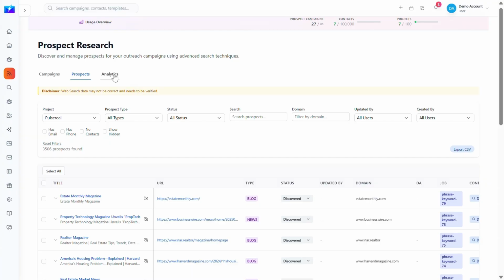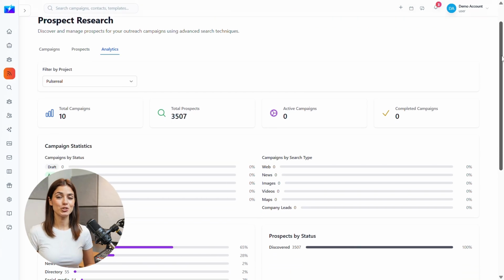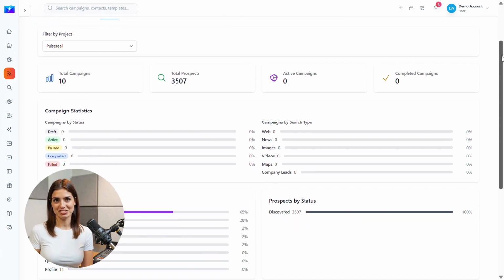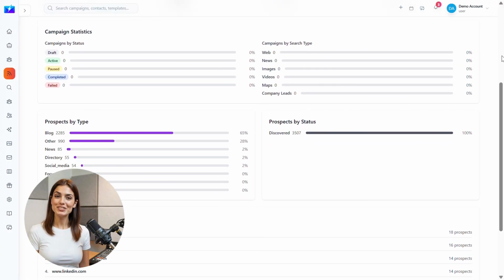After the prospect research section, we have the analytics part. This helps us track the progress of our prospects by showing their current status, such as newly discovered prospects or prospects that have already been processed.